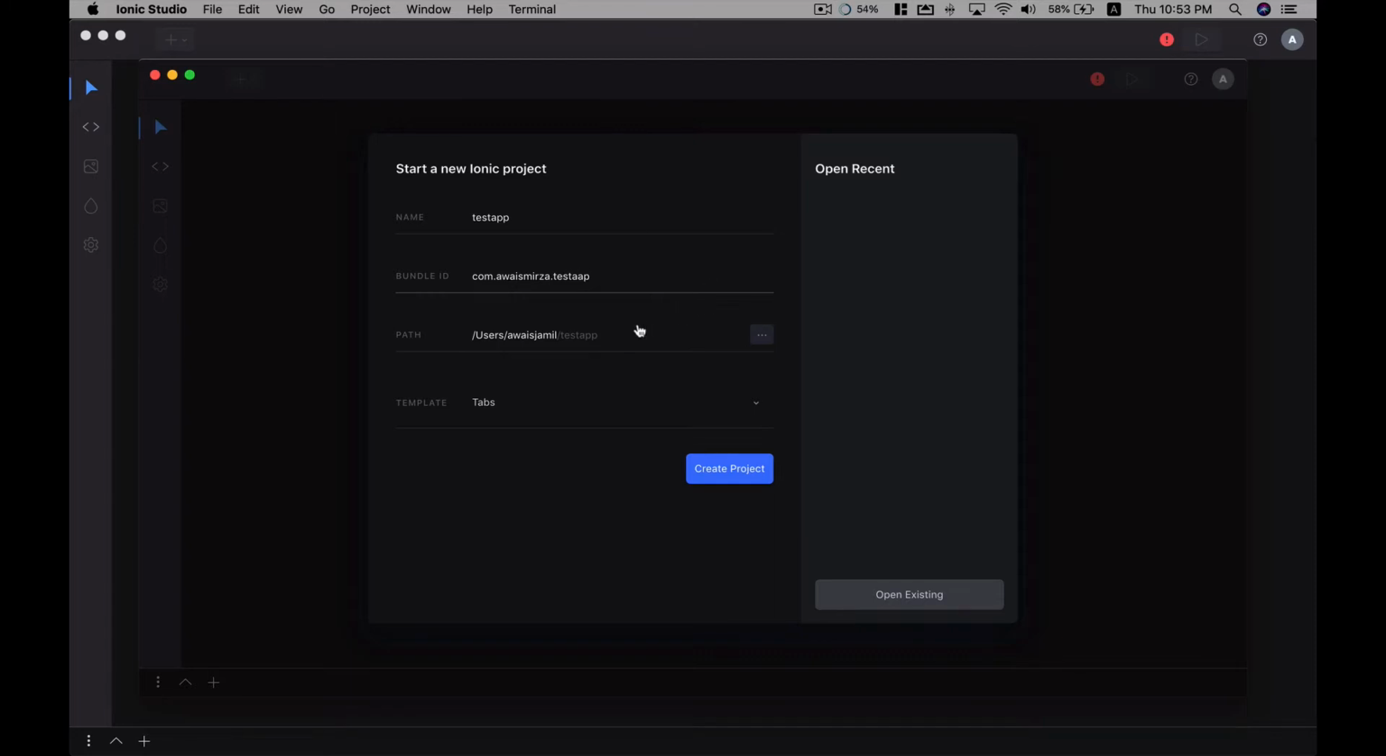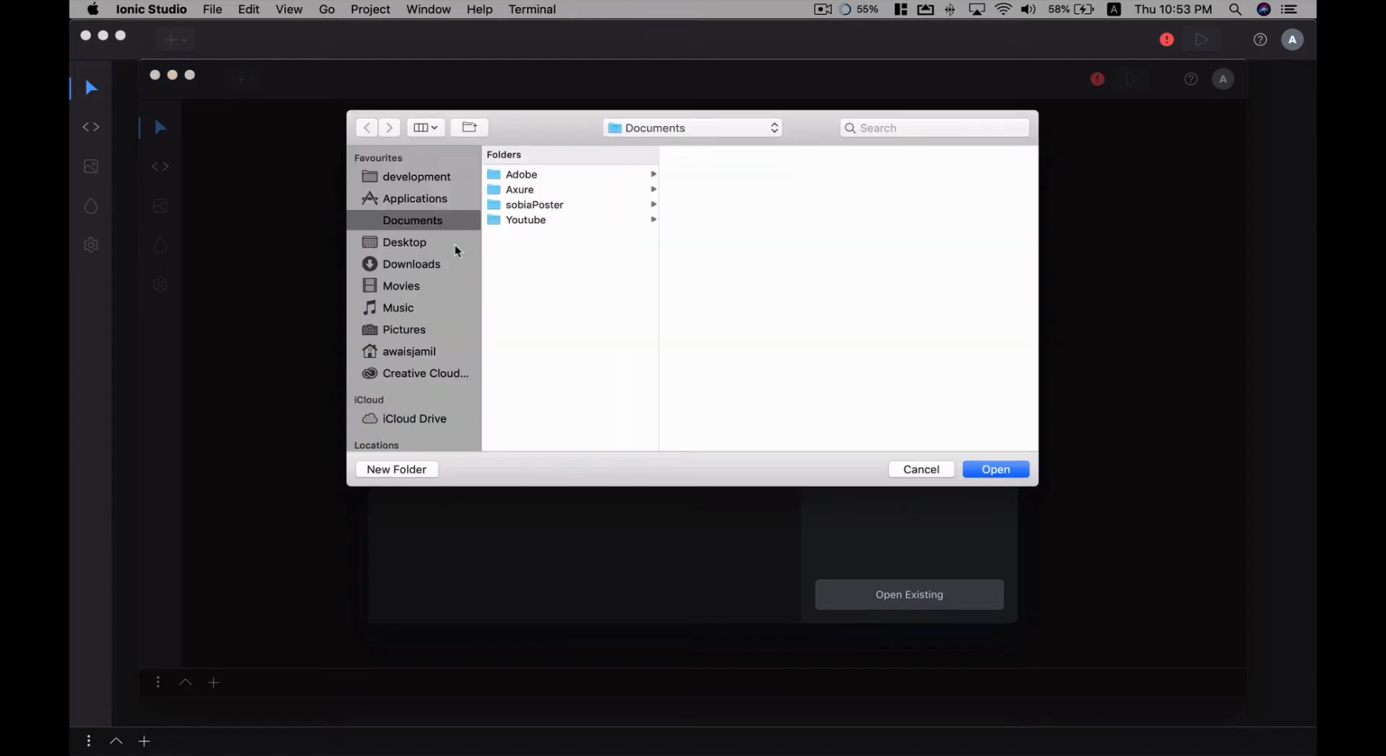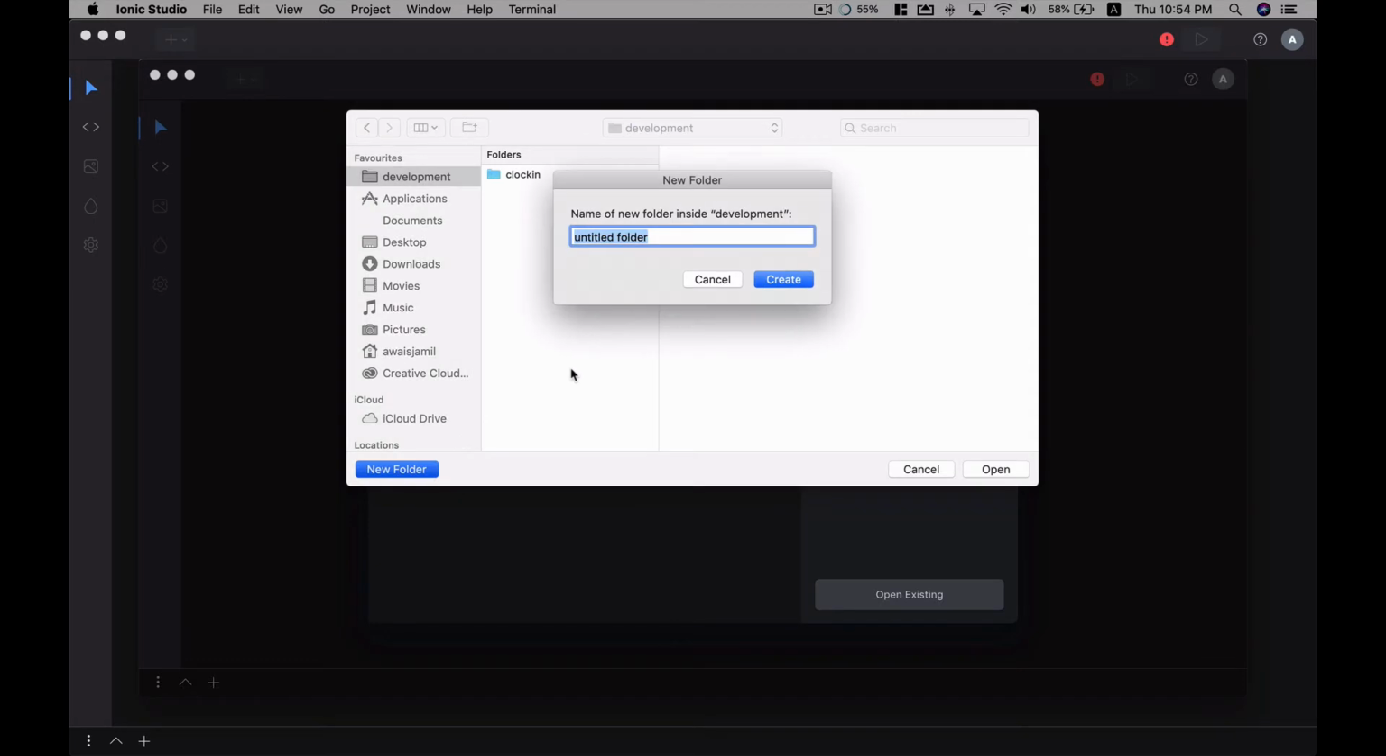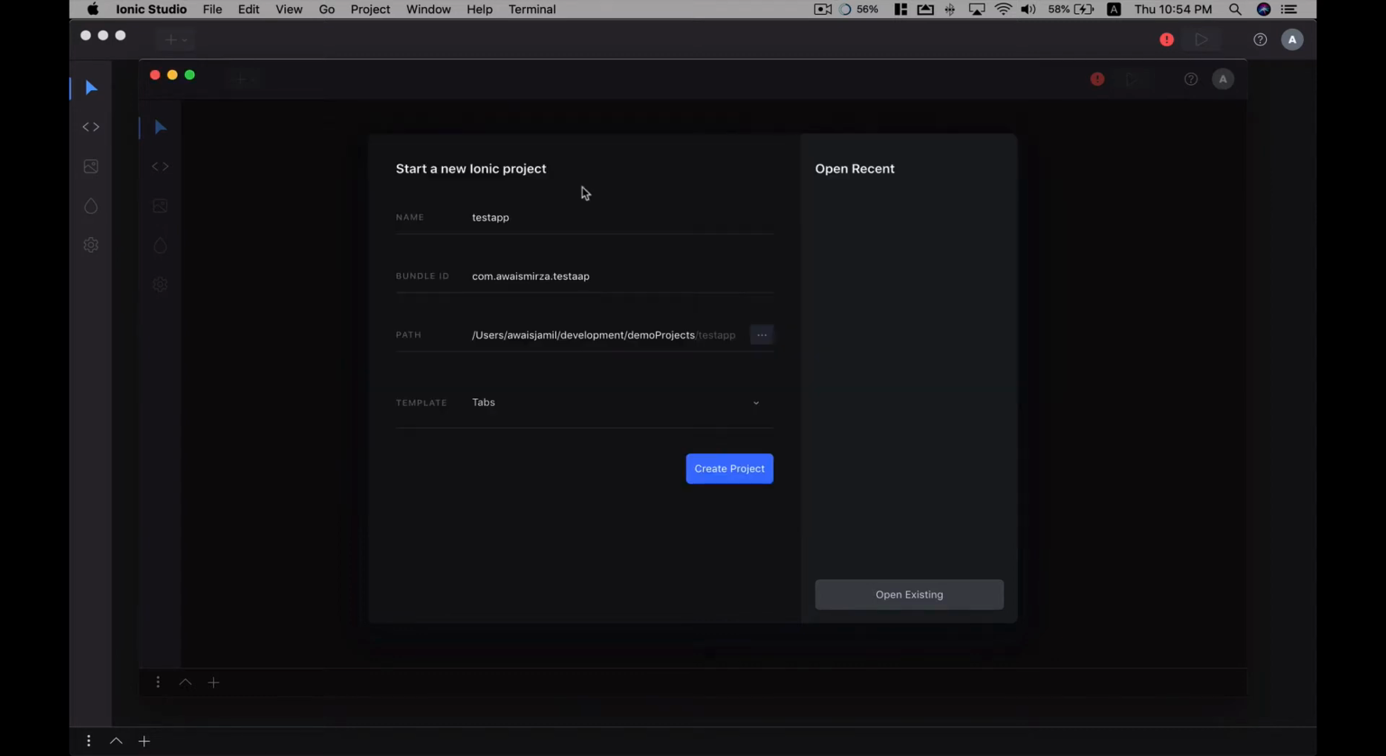Okay, after that I will have to choose where I want to store this app. So I'm just gonna go to development, and I'm going to create a new folder. I'm gonna name it demo projects. And inside this, I'm going to create this test app. Now here we get to choose a template. So I can use the side menu, tabs, or blank template. I would like to start with the side menu, and I will click on create project.